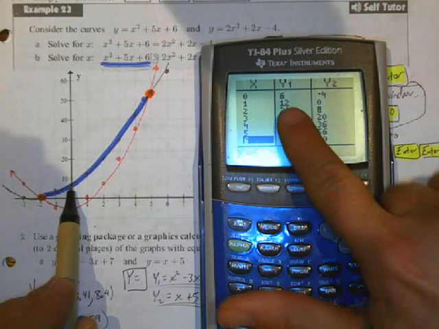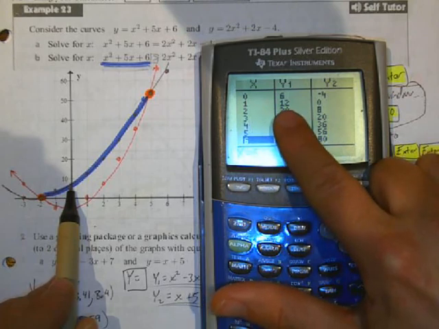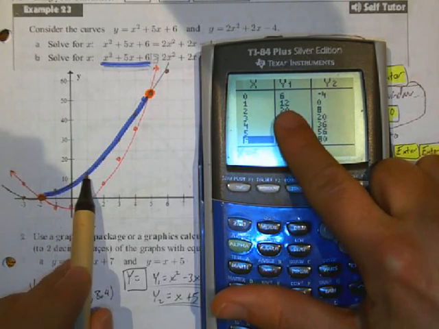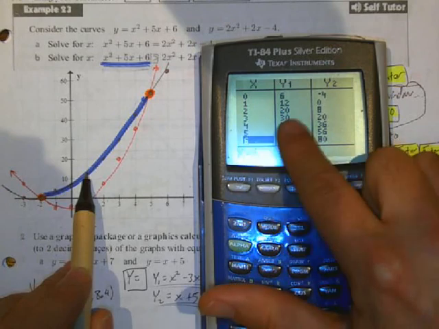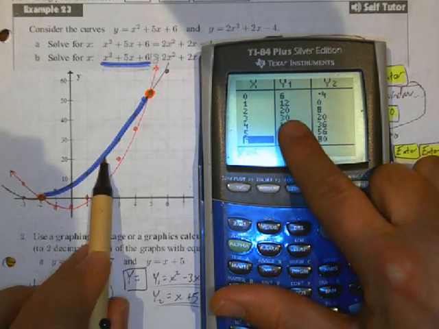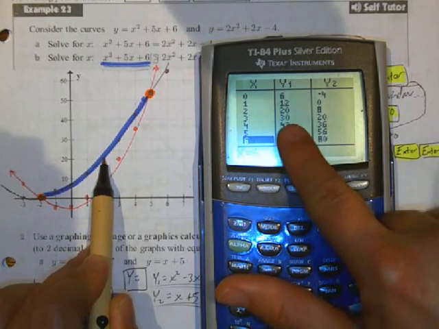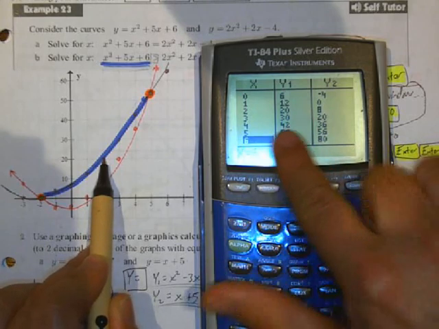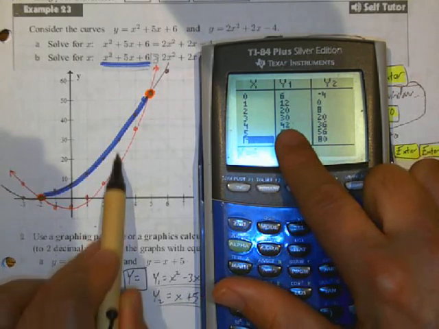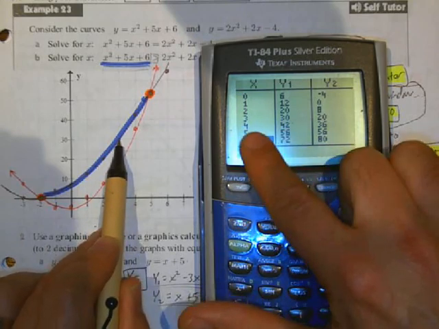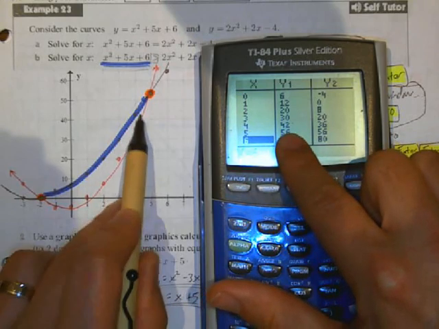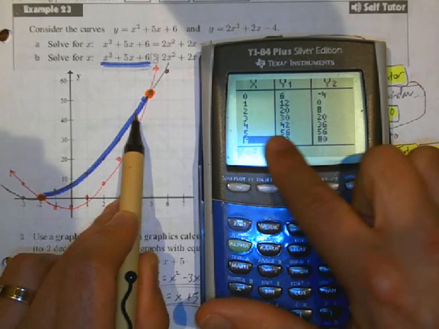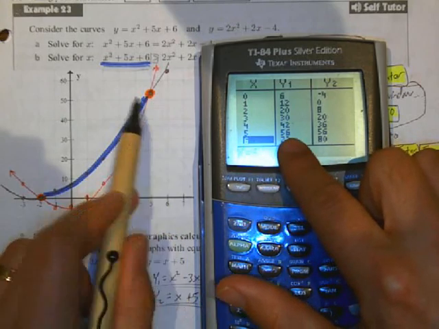When x is 1, y1 is 12. So I go over to 1, I'm going to go up to 12. Okay. When x is 2, y1 is 20. So I go here 2, I go up to 20. So you can see this y-axis represents the blue line here. When x is 3, y is 30. When x is 4, y is 42. And so on. When x is 5, y is 56.